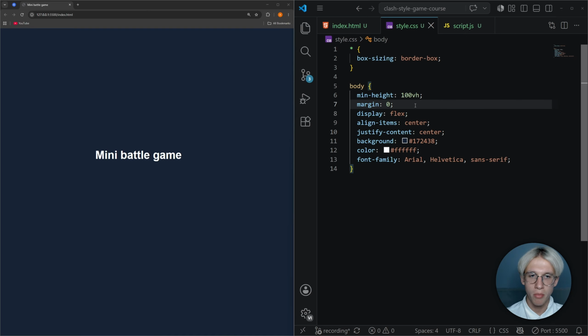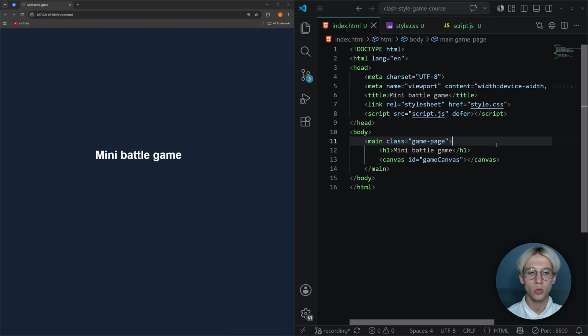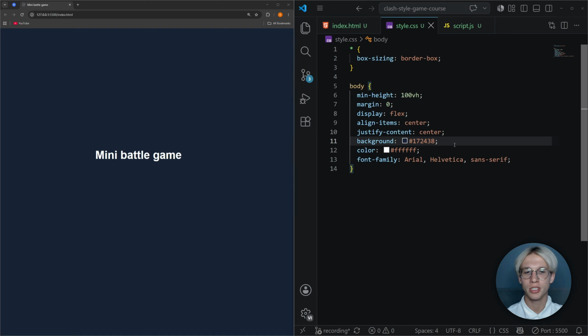Then I reset the margin to be 0, and then I add 3 properties: display flex, align-items center, and justify-content center. All these properties help us to center the elements into the middle of our page. So now, because all these properties are applied for the body tag, everything what you see inside of the body tag will be centered on our page. So then I changed the background color, the font color, and the font family.